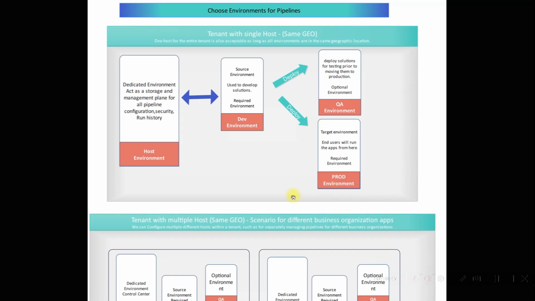The development environment will be used for developing the solutions, developing the unmanaged solutions. And QA is an optional environment. It will be used for deploying the solutions for testing prior to moving them to the production environment. And finally, the target environment. This is the prod environment where end users will run the apps from. This is a required environment. Microsoft recommends these 4 environments for configuring and running the pipelines.